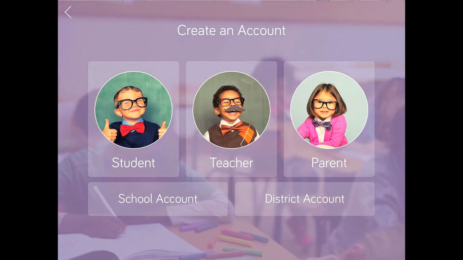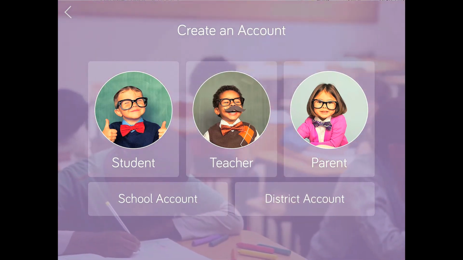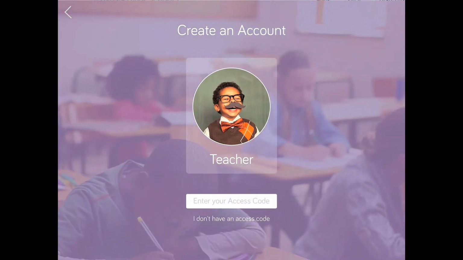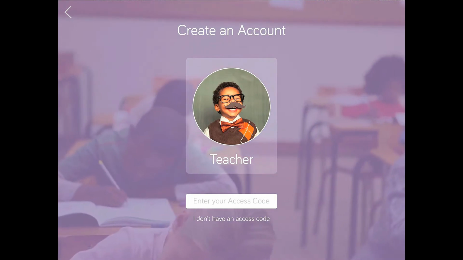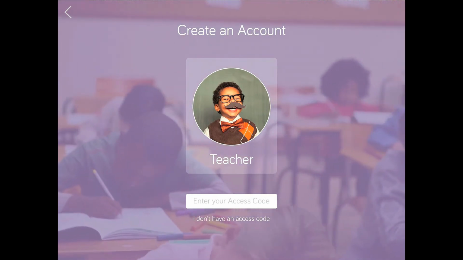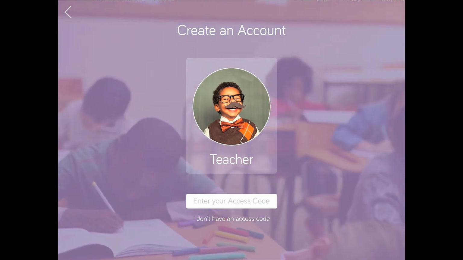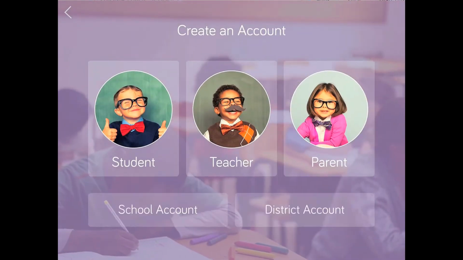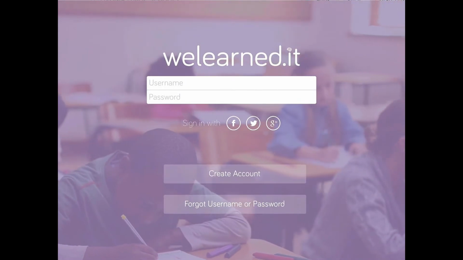Tapping on any of these will allow you to enter a code. For example, if I tap on Teacher, it's going to say enter my access code. An access code is something you would get from your school or district that's purchased a WeLearnedIt license. Or you can easily create your own account by saying I don't have an access code. Entering the information here and you're all set. Since I already have an account, I'm going to go sign in over here.